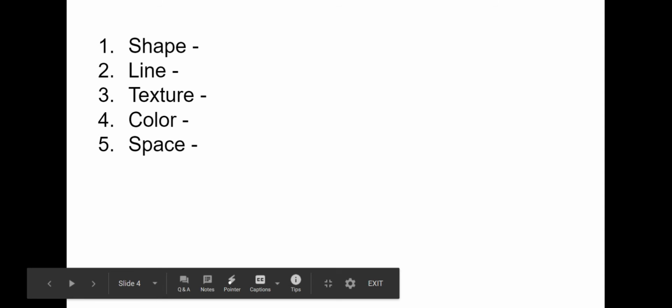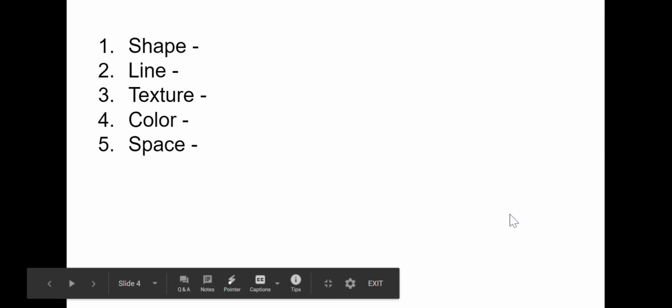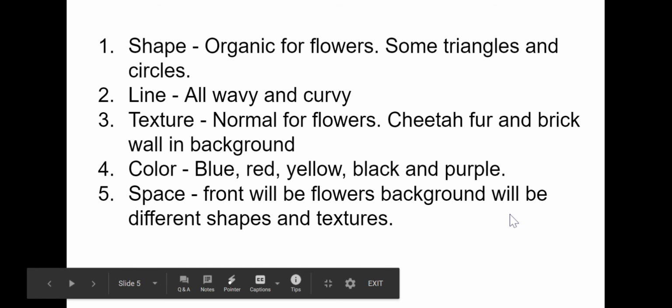Now, once you finish the rough sketch, I want you to come talk to me. And before you do that, I want you to make a list of these 5 elements of art: shape, line, texture, color, and space. Now, it could be on the back of your rough sketch. That's fine. It could be on the front, whichever you prefer. But I want you to make this list, and I want you to write down the basic thing you're going to do for your painting.